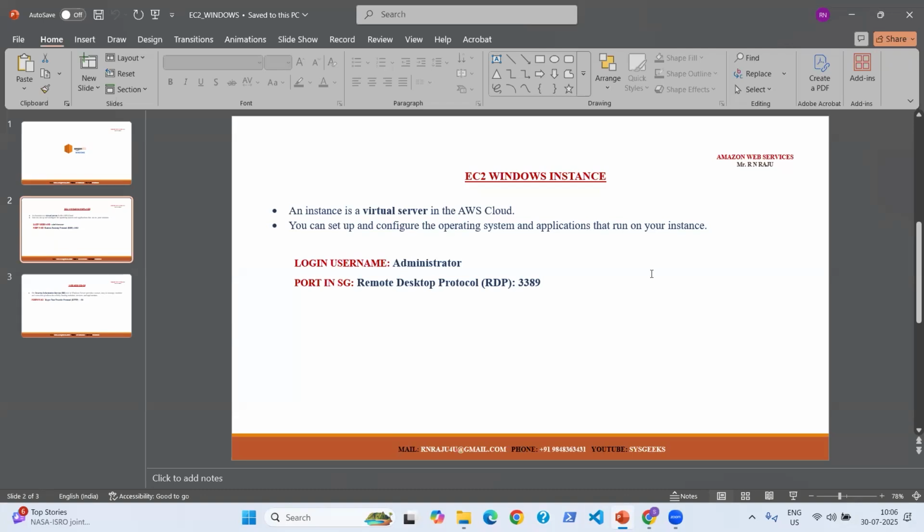The Windows instance login username is Administrator. What is the default login username? Administrator. But if you want to connect to a Windows server remotely, we can use port number 3389 of RDP. RDP is a protocol for connecting to remote Windows servers. What is the port number? 3389. What is the protocol name? What is the purpose of RDP? It is used to connect to remote Windows servers.